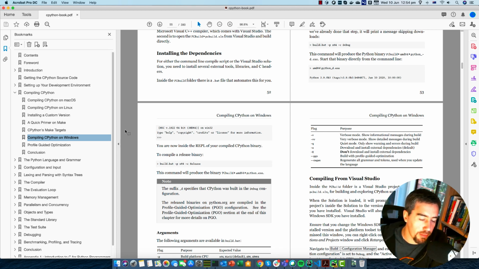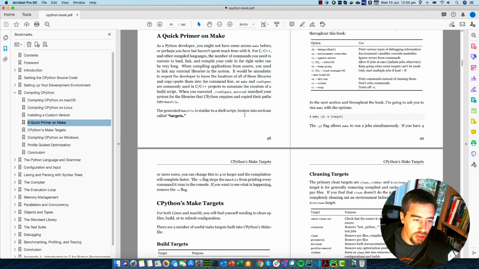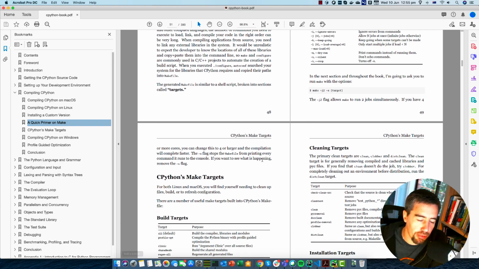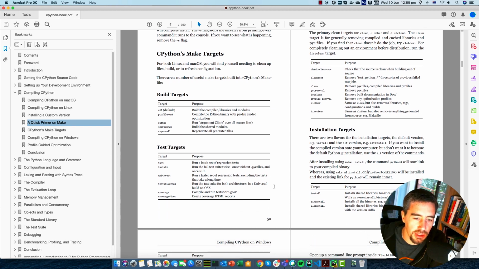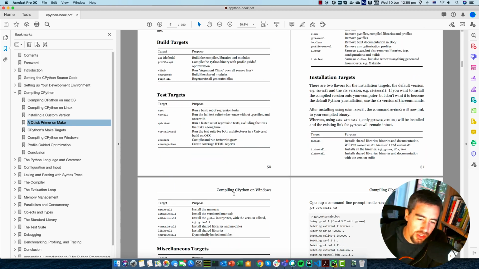So including recompiling, playing with the grammar, working with the syntax, stuff like that. I've also got in here a section on Make, if you're not familiar with Make, with a primer on Make and how it works, as well as a catalog of all the different Make targets that are bundled in, what they do and how to use them. It comes in really useful as you go through the book.